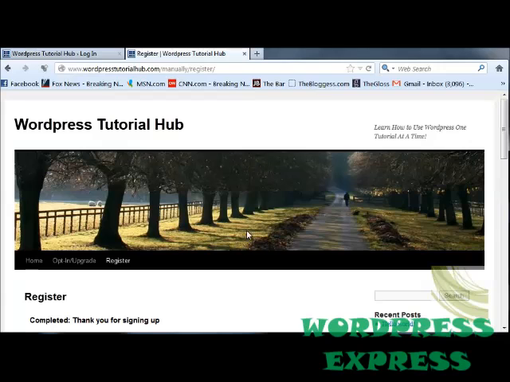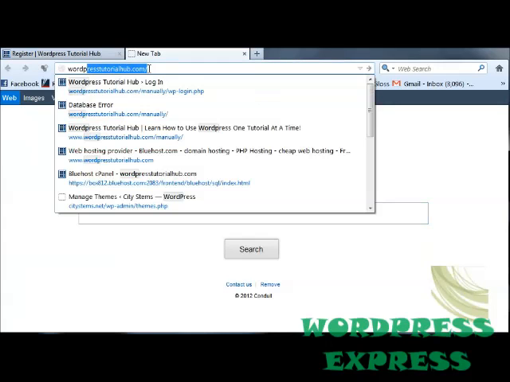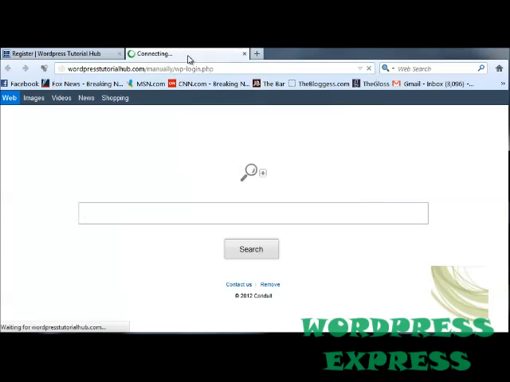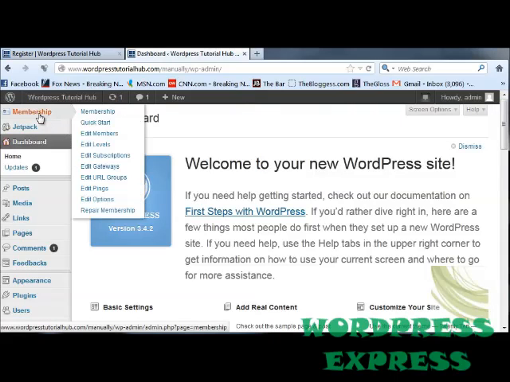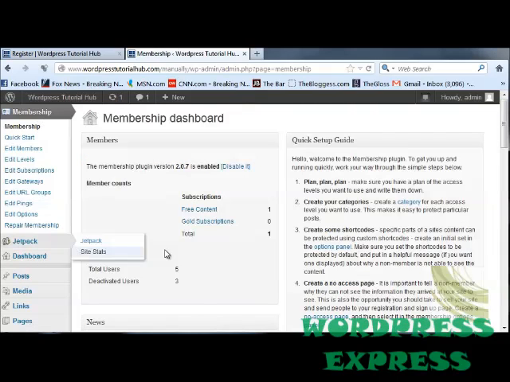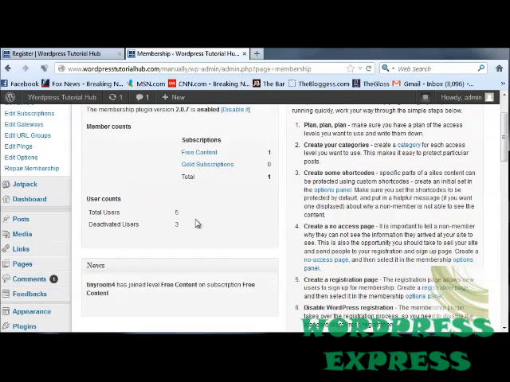So wasn't that easy? Now I'm going to go in and take a look at what happened with my subscription from the administration standpoint. I'm going to log back into WordPress under my administration name and go up to membership, and you can see now we've got our membership counts: how many have free content, how many have gold subscriptions, total users, and deactivated users. I deactivated 3 as I was working on how to show you this tutorial, so that's why that's there.